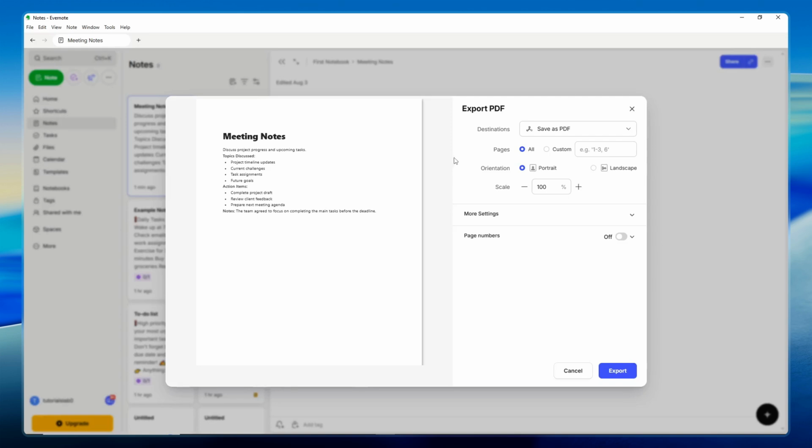In the right panel that appears, navigate to the Pages section. Here, you have the flexibility to choose whether you want to export all pages of your note or just a custom selection. If your note is lengthy and you only need specific sections, the Custom option allows you to specify exactly which pages to include. This gives you control over the final PDF content without having to export everything.